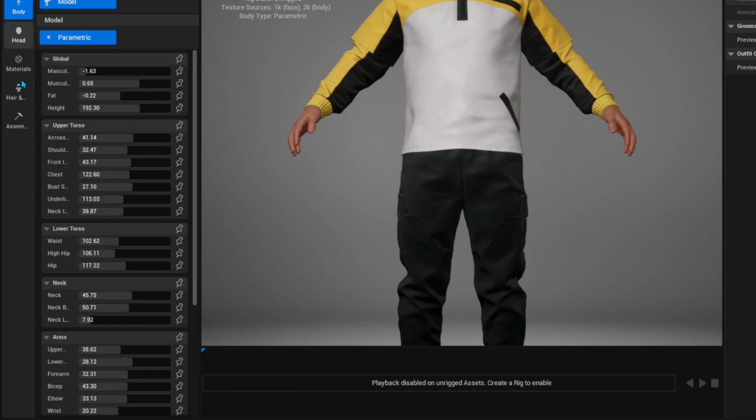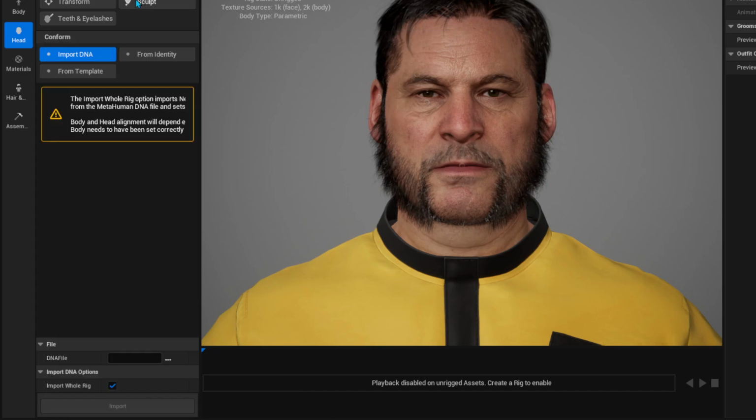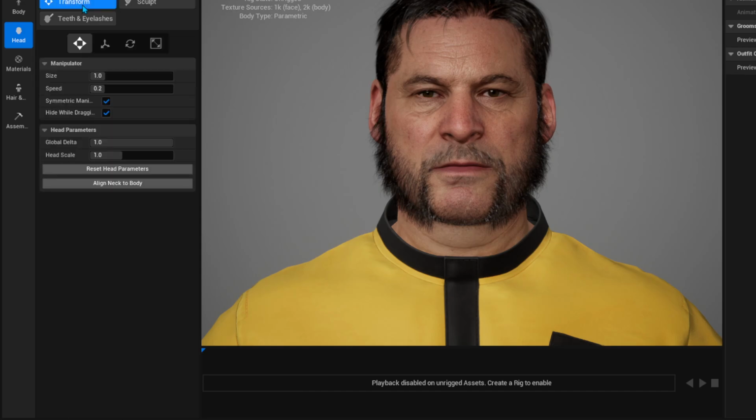All right, let's move to our head and our face. So again, we have our blend mode. So same thing, if I like Kelvin and Bruce's face and I want to find a happy medium between them, I can put in those blend targets and start to drag my options in that area to be able to do that. Conform, again, we're not using the DNA options. We're not going to use conform, but we might use our transform tool.